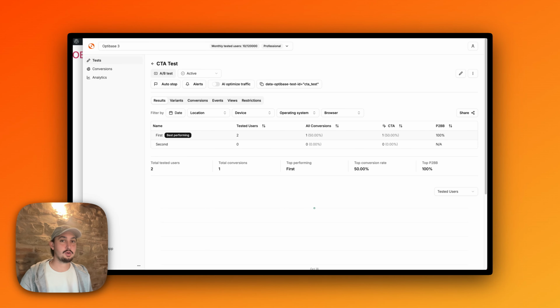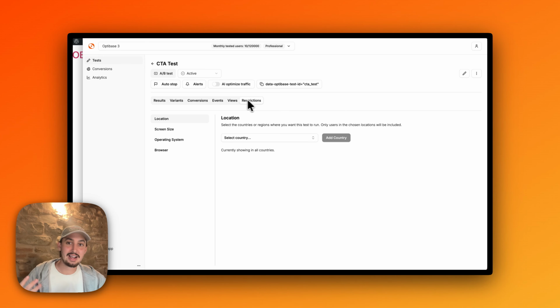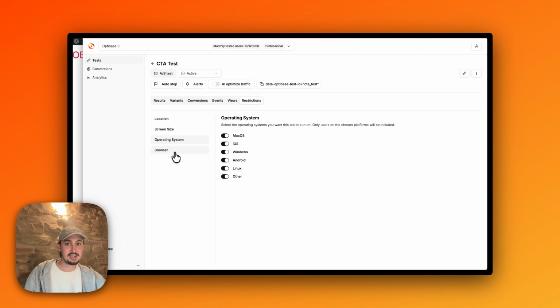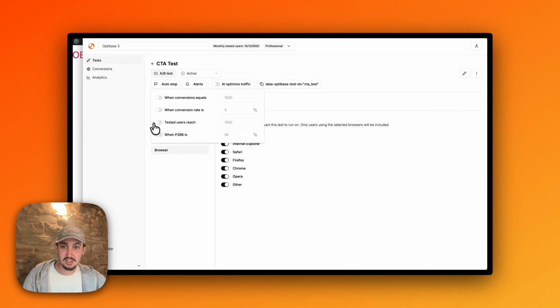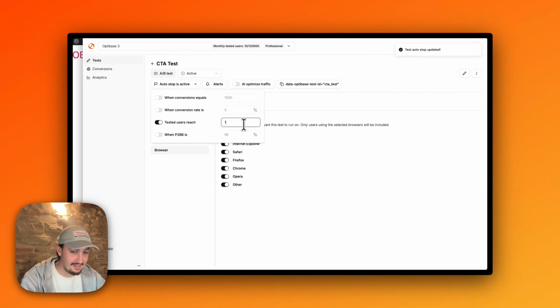Now I'm going to explain to you a couple of the other things that you can do in Optibase as a little demo. So you can go ahead and actually set restrictions on your test if you want to. For example, you can restrict it to certain locations, certain device types, certain operating systems, and even browsers. You can set it to auto stop. So let's say you want it to stop immediately once 100 users have been tested, which I wouldn't recommend. Ideally, if you can wait for 1,000 or at least a couple hundred, that would be ideal.